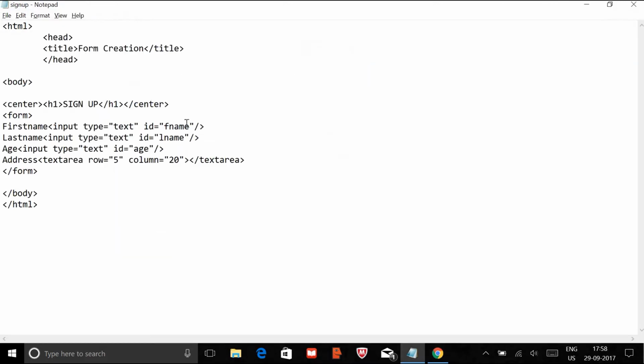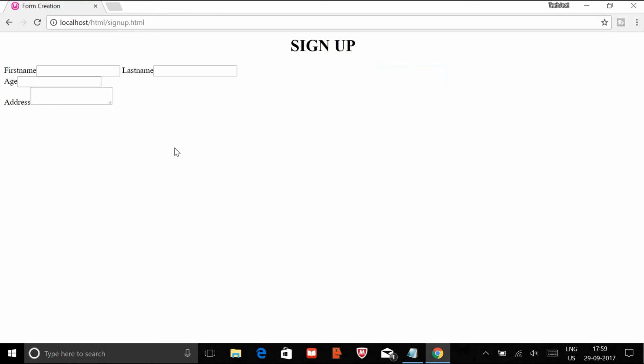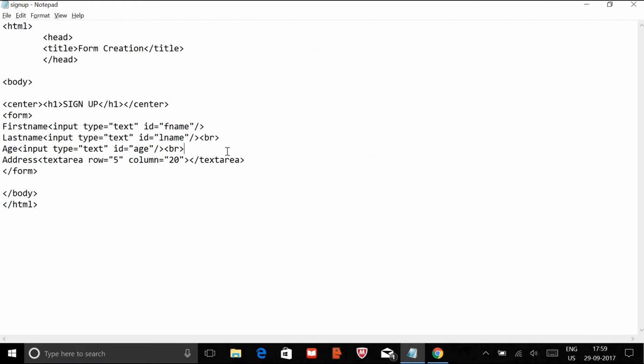So I will just format it. Like I want first name and last name at the same row, but I want the age to go to the next line. So I have to break this here, break, yeah, and I have to also use a break here. I'll just save it. I'll rerun it. Okay, so my first name and the last name is at first line, the age is at second, and address is at third.